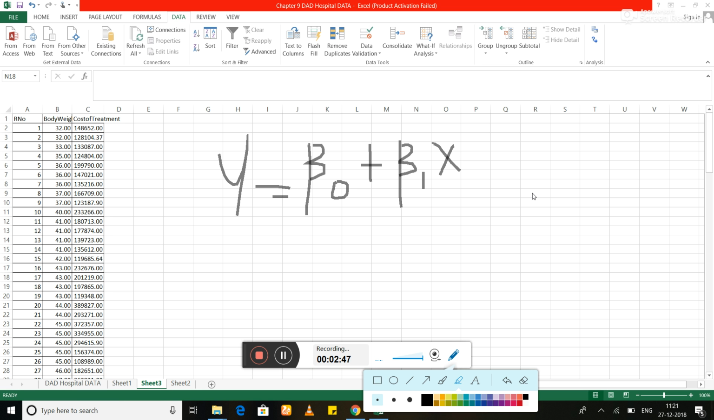Now you have to begin your answer by writing this, and obviously in this particular example you have to write what your y and x are. In this case, y is your cost of treatment, your dependent variable, and x is your body weight, your independent variable. Okay, and then once you write down this equation, you have to go for your data analysis and get your coefficients beta naught and beta 1.